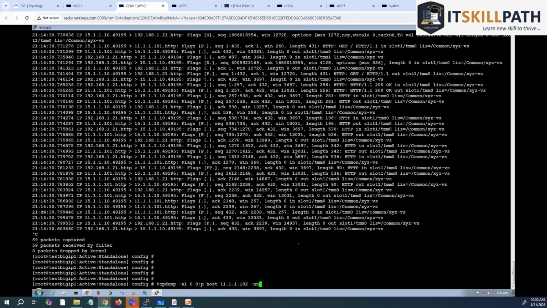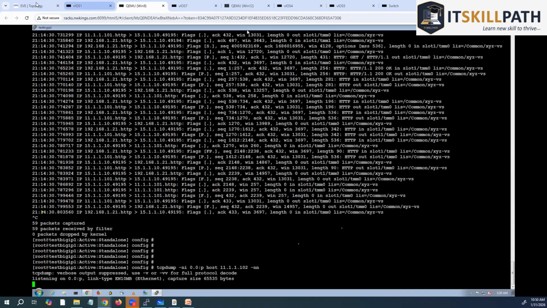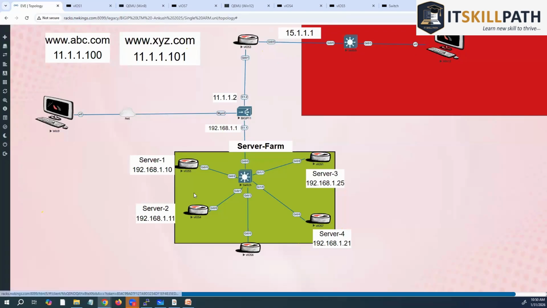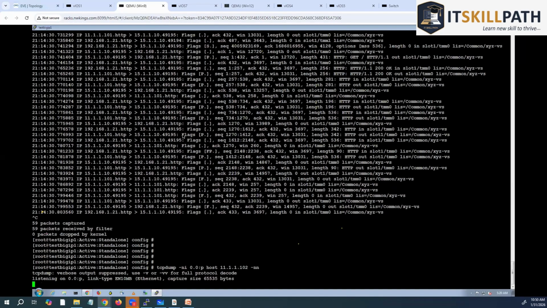102 minus NN. What is minus NN? I don't want name resolution, else if you take here, it is resolving to HTTP port, meaning it's not giving port 80, it's giving the protocol name. Protocol name, correct? HTTP. So instead of HTTP, I want the port number 80 to be there. Then I am saying no port resolution as well. Here I don't want name to IP resolution, so it's appearing as IP.